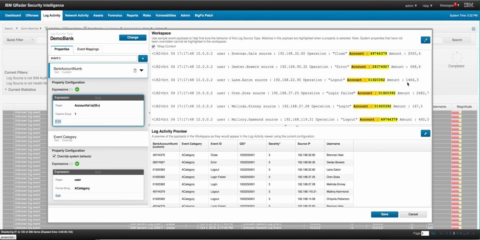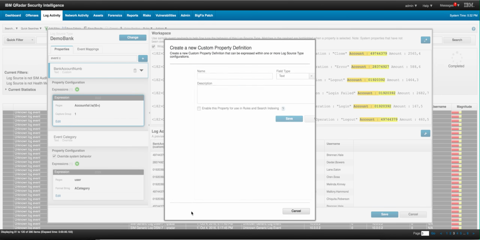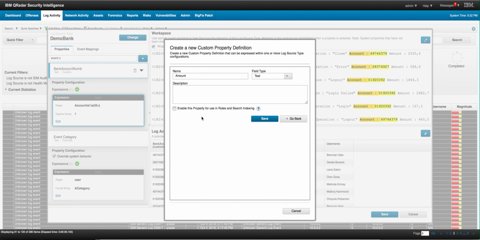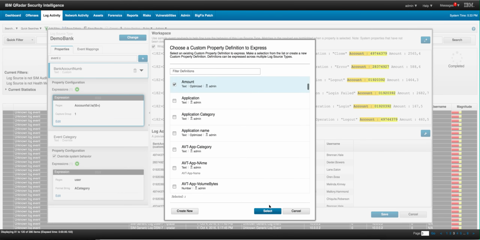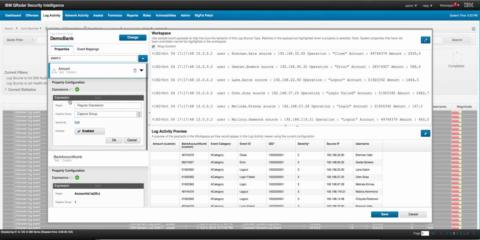Now, for the balance or the amount, we need to do the same thing. We need to create another custom field. We do it right from here. Create new. We call it amount. Again, we enable it here. Click save. We select that one, and we do as we have done before. Let's put the regex to get that amount. And that's what we want.